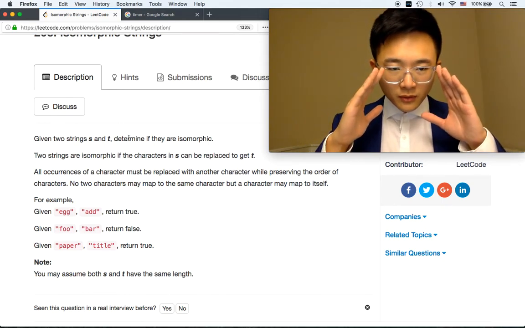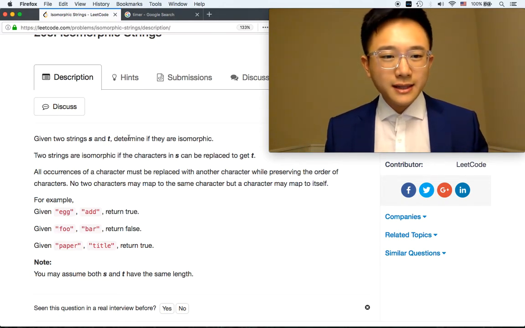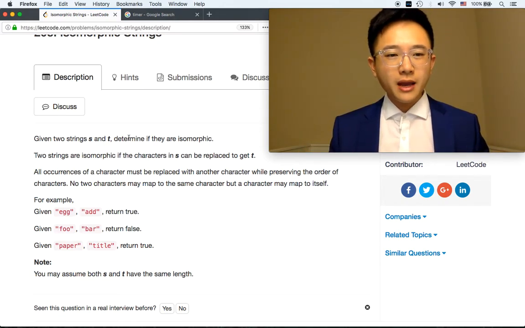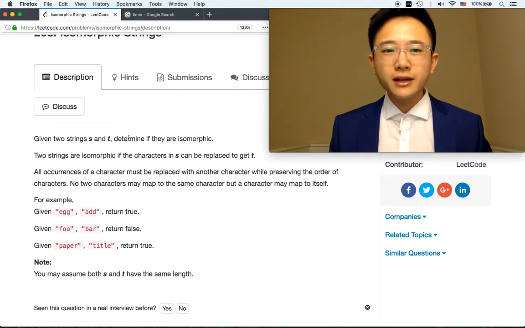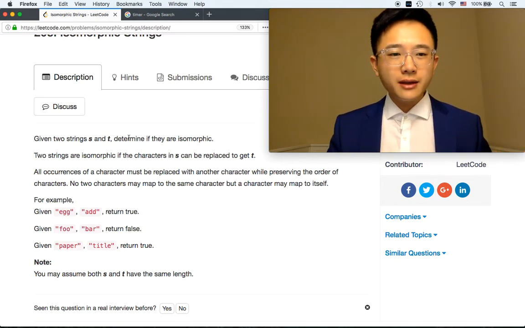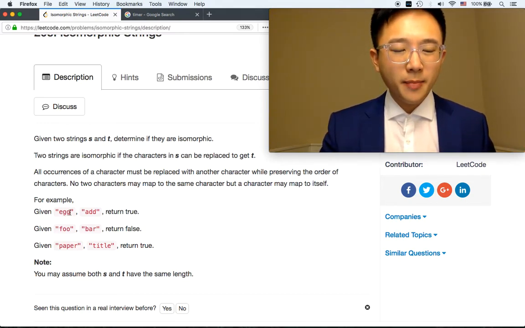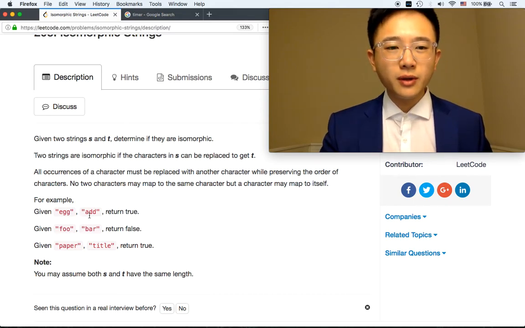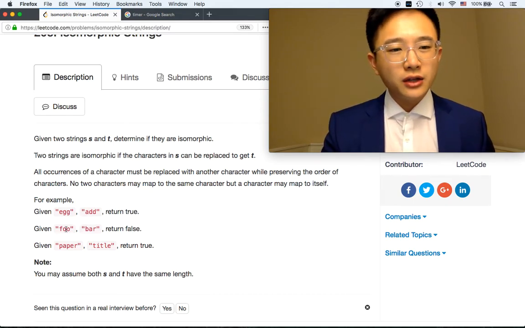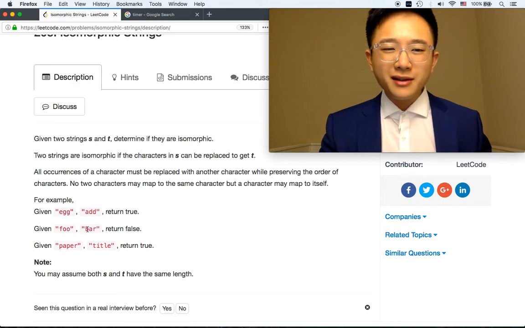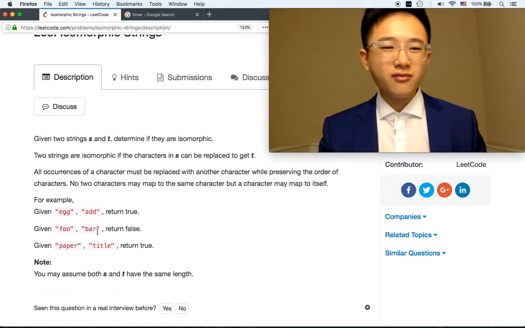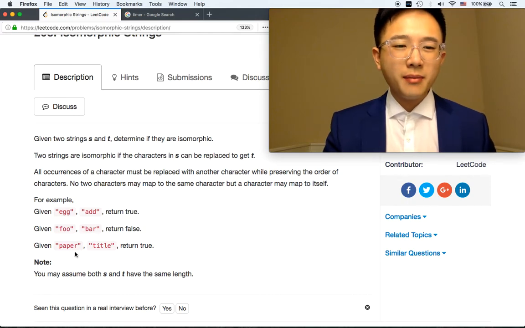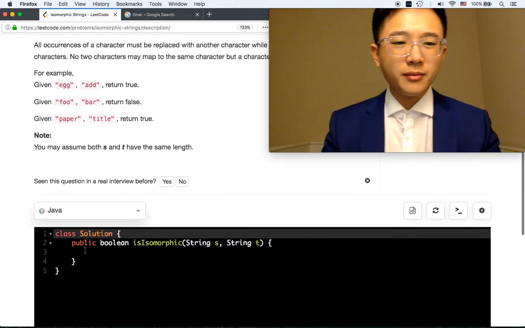Now, so basically the question wants us to find out if the patterns of two strings match. So this is basically ABB, and it has to be ABB too, the pattern of this string. So this is ABB, but the pattern of this string is ABC, so which is wrong. And the paper, so let's analyze this problem in this editor.